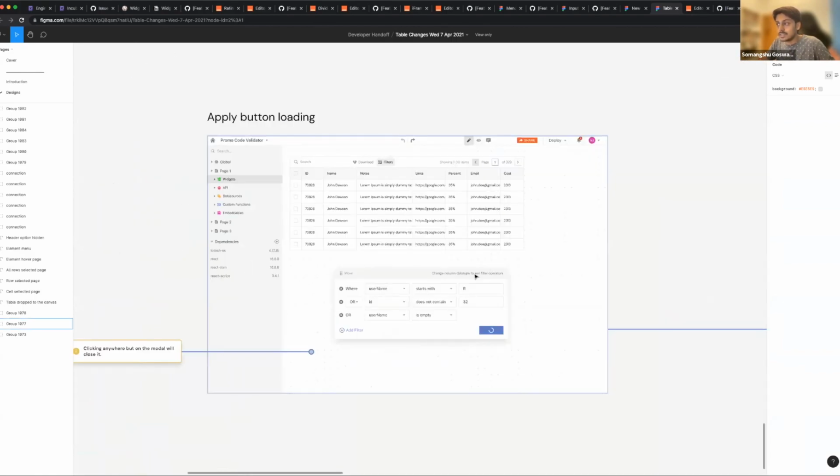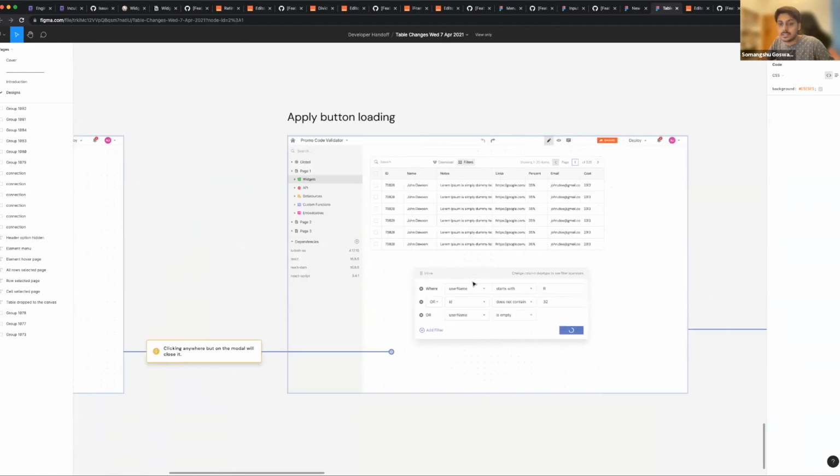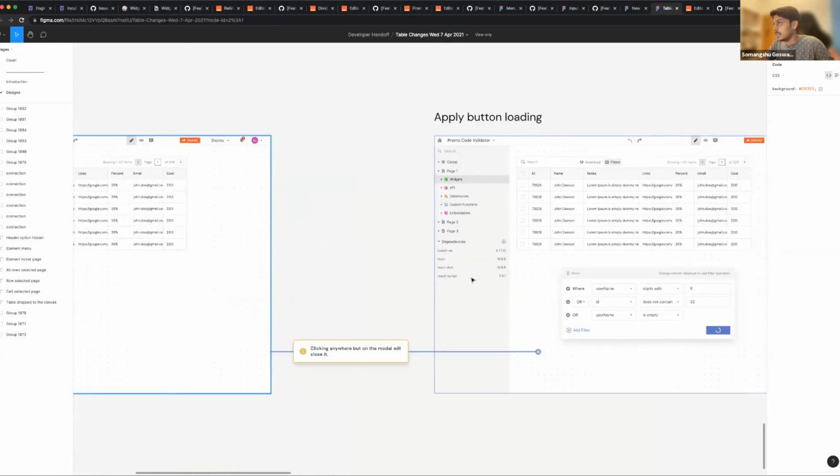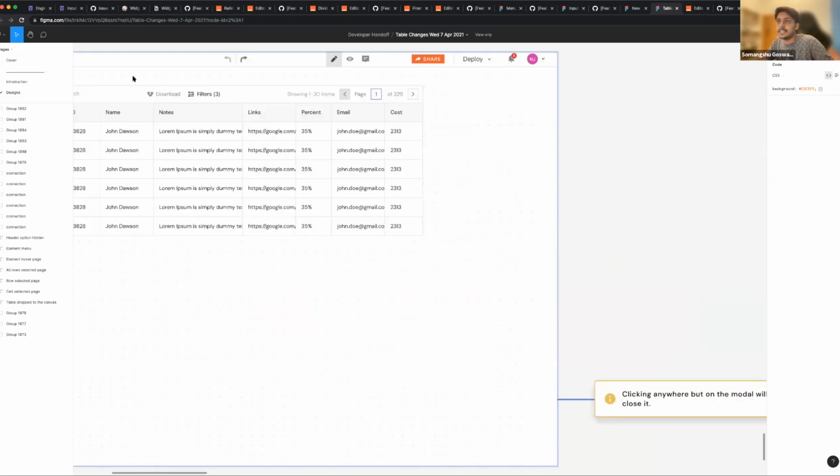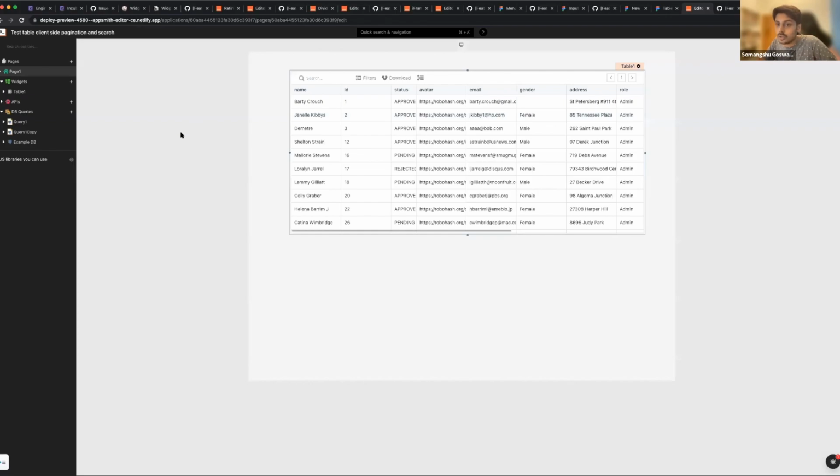Clicking anywhere on the screen is just going to close the modal and it is going to disappear. This is how the function would look. Today, we have actually gone ahead. This is a deploy preview, which is going to go into release very soon. And this is how it looks.